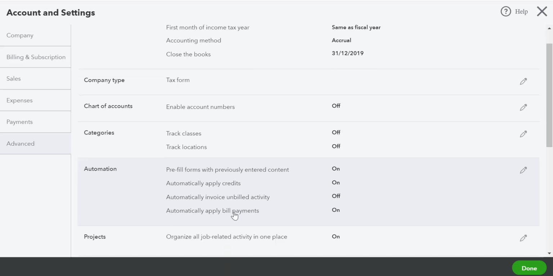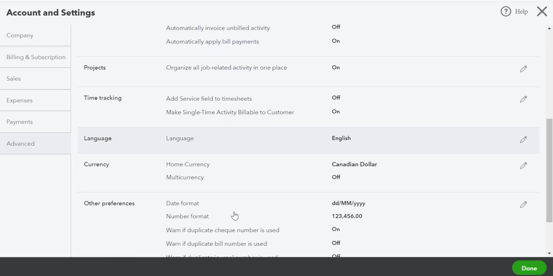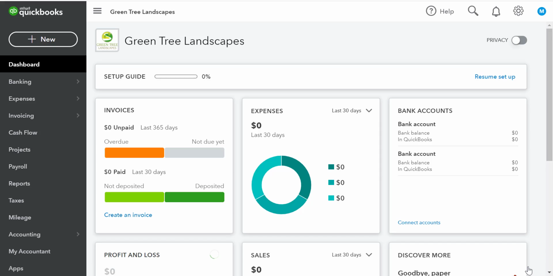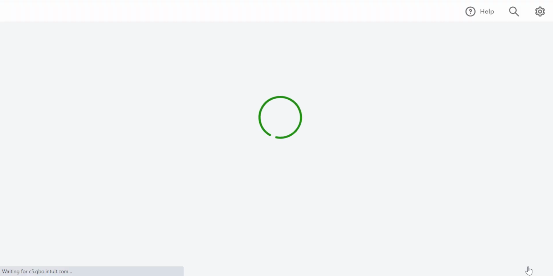Finally, if you scroll down in the Advanced section, you'll see additional options under Other Preferences. Change the date format to your preference. After changing those settings, click Done, and you're ready to make additional setup steps in QuickBooks.